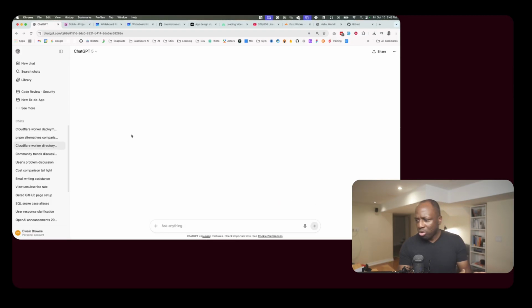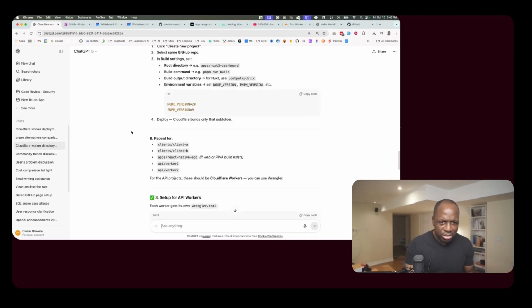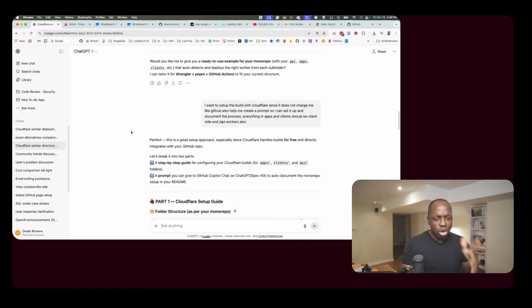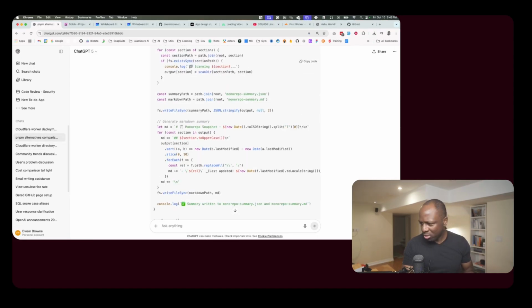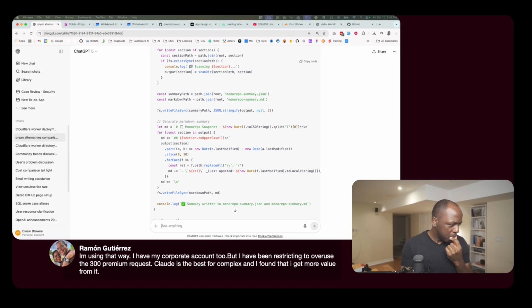So if you have a mono repo, one of the biggest problems that I ran into was with Cloudflare. Even though you set the directory that you wanted to pull from, it doesn't honor it. It tries to pull the entire project in, which was just a really big problem. So that was an issue.